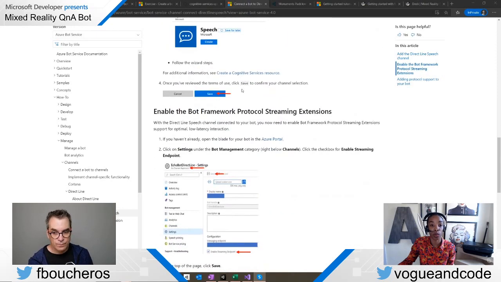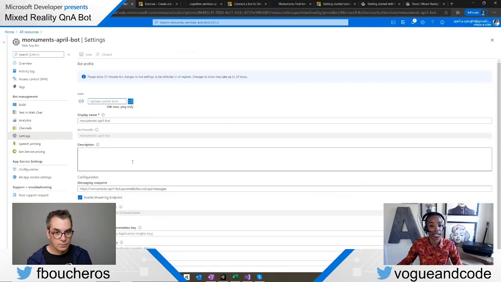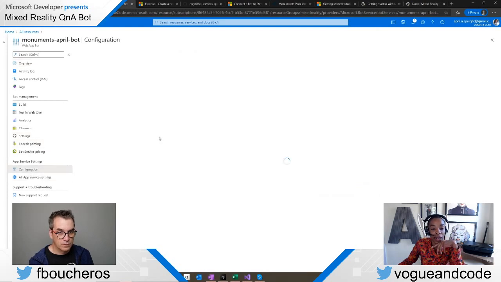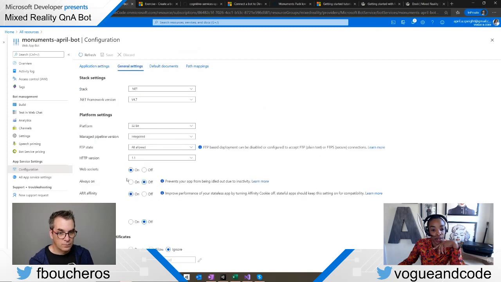Once you've done that, I couldn't quite show that on the screen because I already have it set up. But the next thing you'll do is come in to settings, and you'll need to enable the streaming endpoint. And then there is another thing, configuration. Once you're in configuration, you'll come to general settings, and you're going to want to ensure that WebSockets is on. So that's setting up the direct line speech.